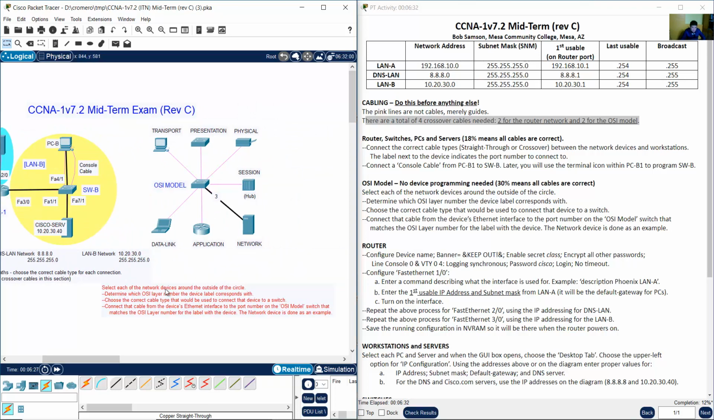Select each of the network devices around the outside of the circle. Determine which OSI layer number the device label corresponds with. Choose the correct cable type that will be used to connect that device to a switch. Connect that cable from the device Ethernet interface to the port number on the OSI model switch that matches the OSI layer number for the label with the device. The network device is done as an example. The network layer of the OSI model should be placed on port number 3 because it's layer 3.